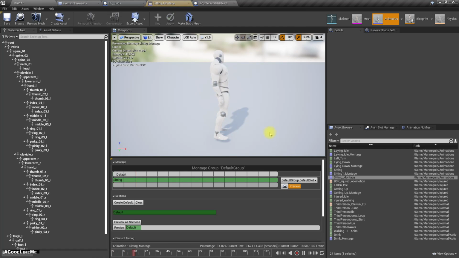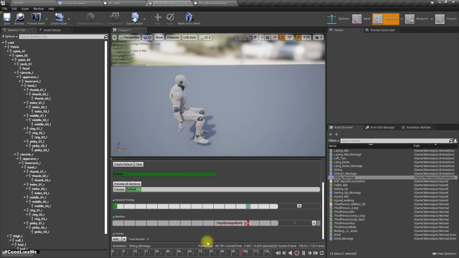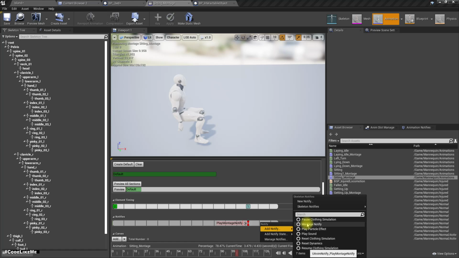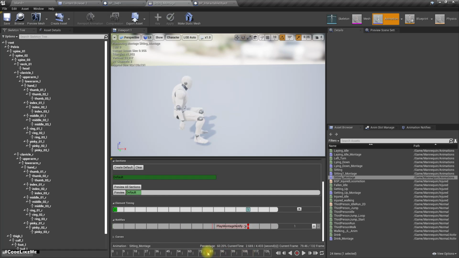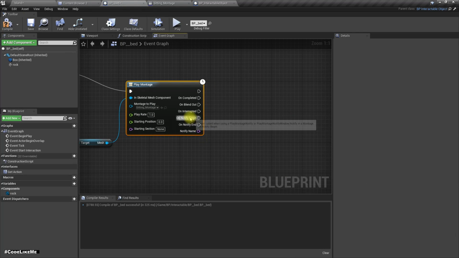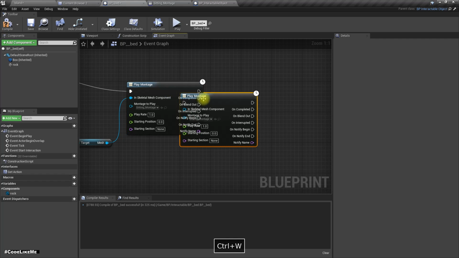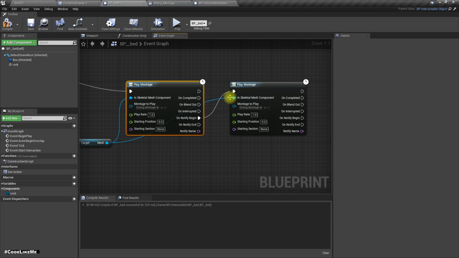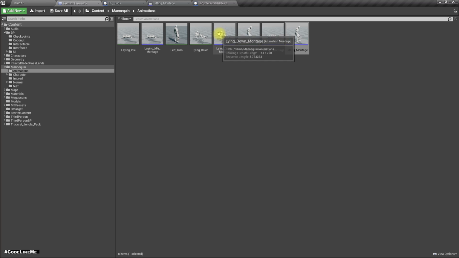and in this sitting montage I have added a montage notifier like this. If you don't know how to add one, just right click and add montage notifier, that's all. So when that notifier is fired, that will invoke another event in this on notify begin. Here I'm again going to play the next animation montage, not like this, like this, and the next part is lying down.